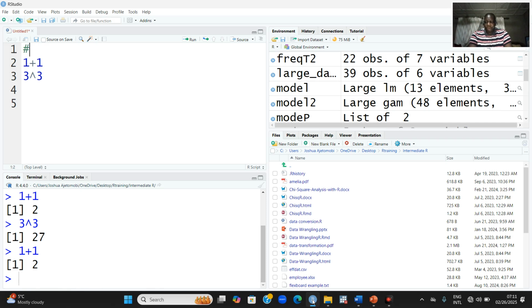The first thing we are trying to illustrate is using R as a calculator, something like that. That is what we're trying to use over there. Now, the next thing we want to do is set working directory.